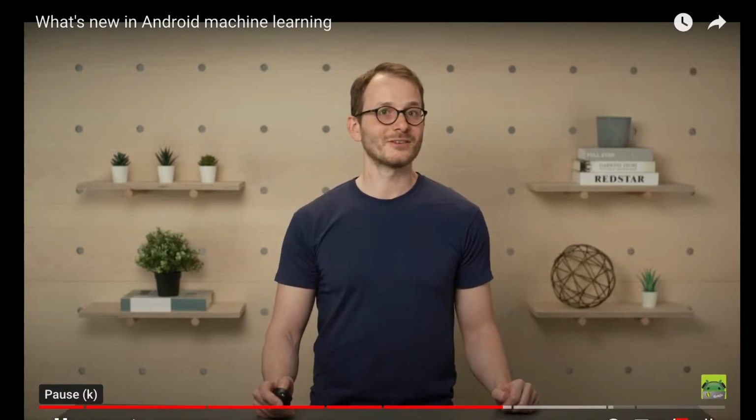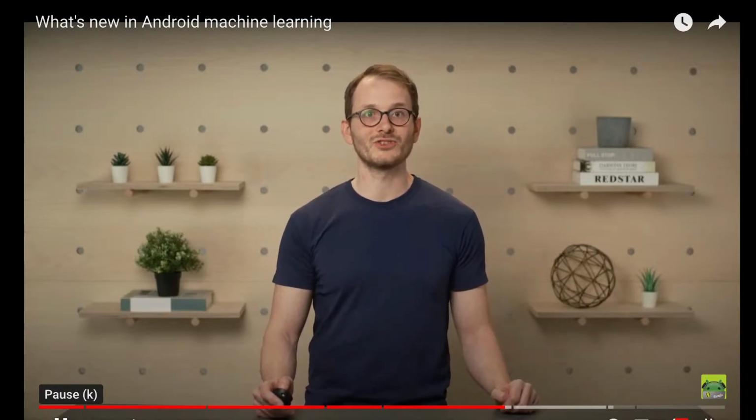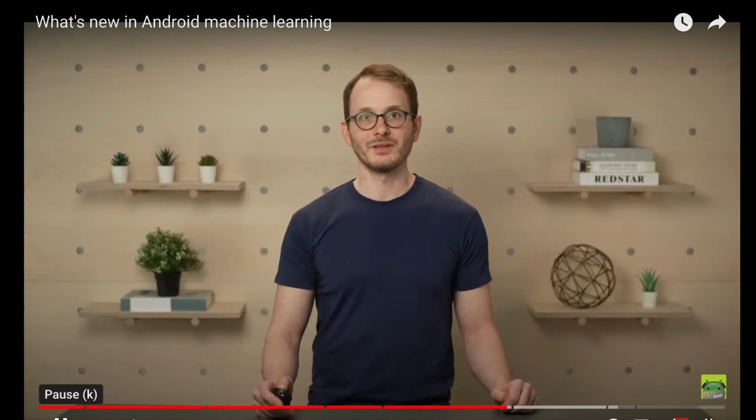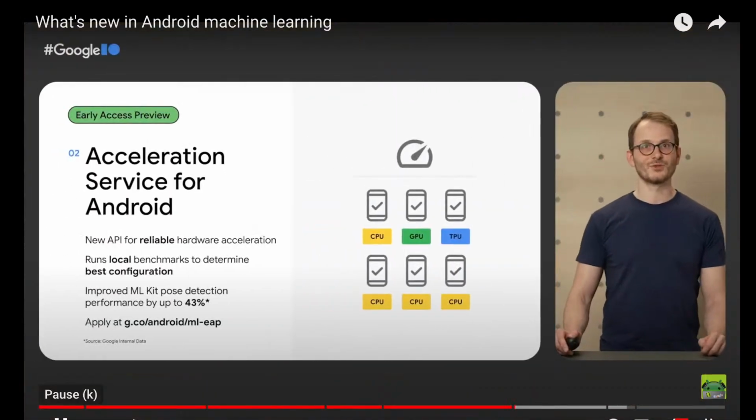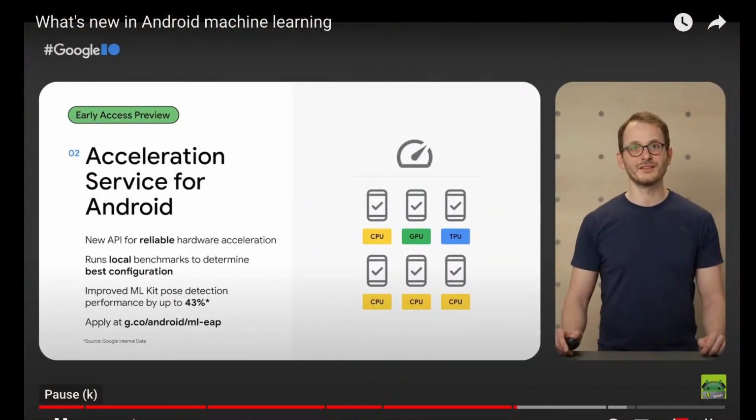However, it has been hard to benefit from these capabilities due to variations in runtime latency, stability, and even accuracy across different devices and driver versions. I'm excited to announce Acceleration Service, a new API that will dramatically improve the experience for you. This API uses a technology called local benchmarking that helps determine optimal hardware on which to run ML inference safely at runtime. This technology is already used for pose detection in ML Kit, where it helped make it up to 43% faster.